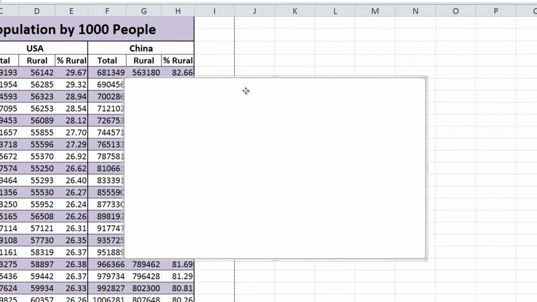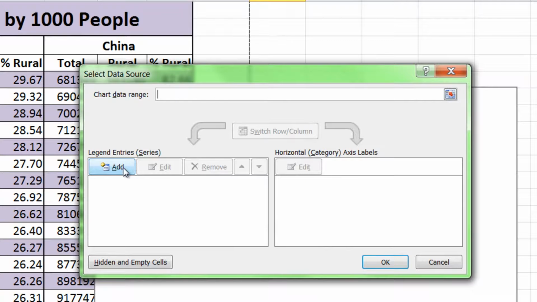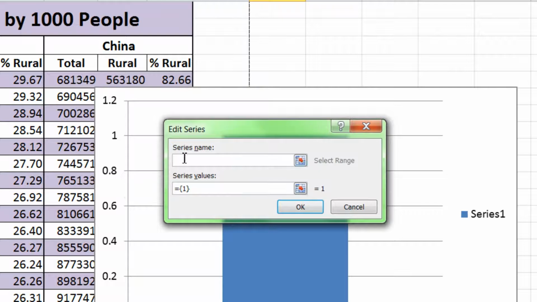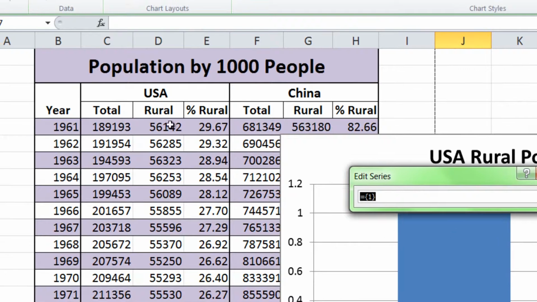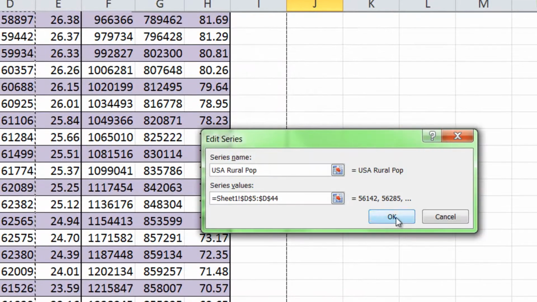If you right click on the blank slate, you have the option to select your data. And now I want to add a new data series. I'm going to click Add. Now I come up with a series name. I'm going to call this one USA Rural Population. And now for the values in that, I want to select this entire column. So Control Shift down, and then click the OK button. And OK.